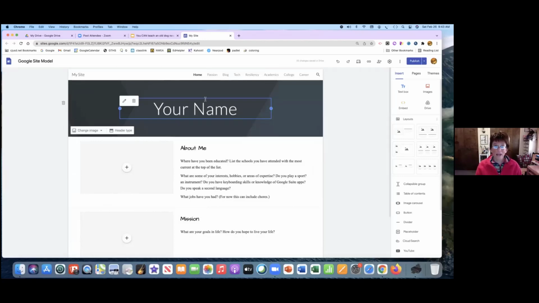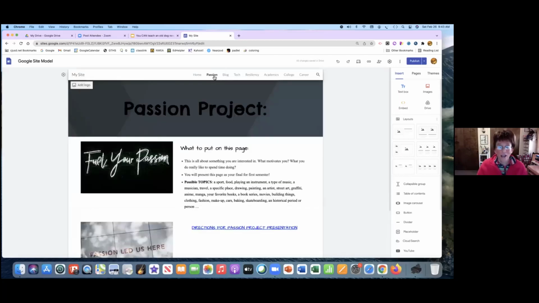So I had them, and they had to have these pages. A page with their name, something about themselves, and then their goals. Then they had to have a page for their passion project. And some of them got so into it. When we ended up presenting, I had them make a slideshow of it, because it was easier to present in class. But then they pasted the slideshow into this page. Some of them filled this page up before I even asked, with a bunch of different things.